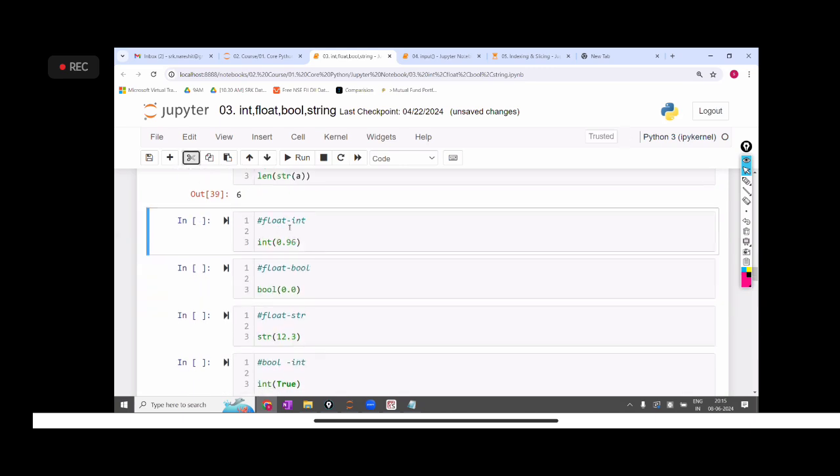Now, similarly, float also. How to convert a float to int? Take any float value, like I'm taking here 0.96. I'm going to convert this to int. When I convert to int, whatever number is after the decimal will be deleted. Before the decimal, whatever is there, it will give that only.